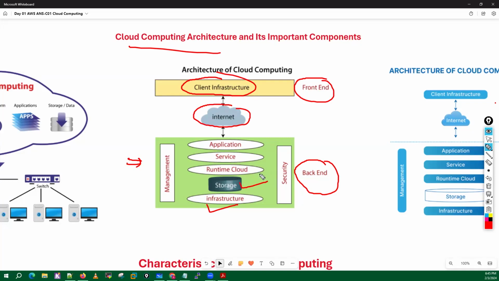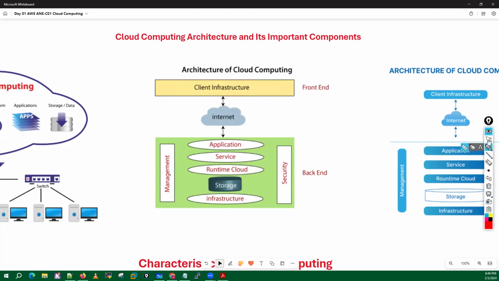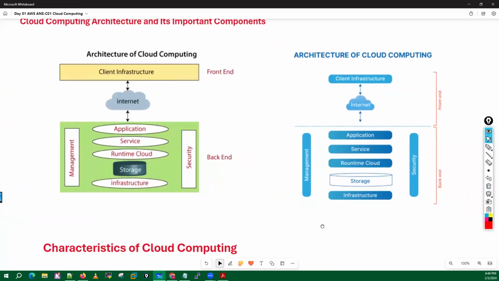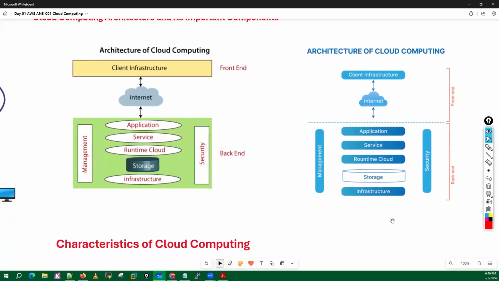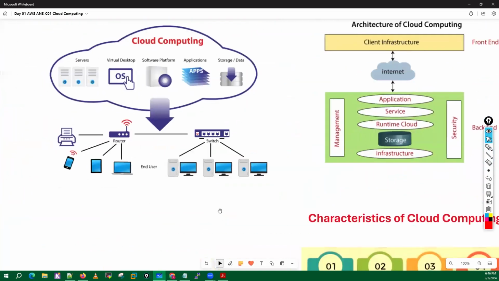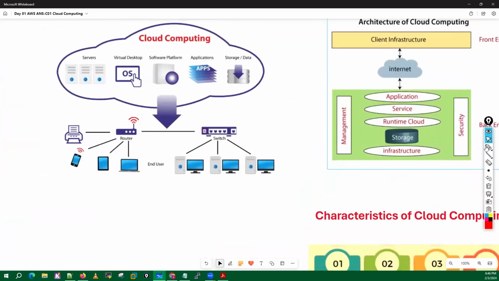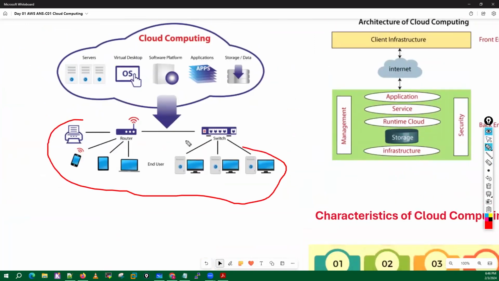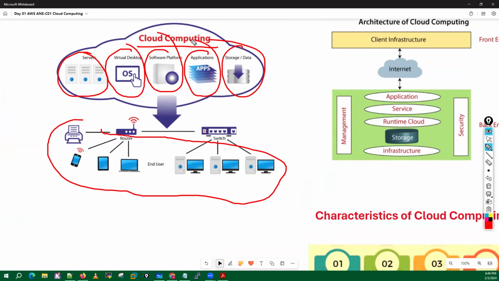On top of this infrastructure, we have virtualization, and on top of virtualization, we are running operating systems, runtimes, services, and applications. These applications and services are accessed by the clients. So this is the basic architecture of cloud computing. In cloud computing, these are your end users, and over the cloud we have servers, virtual desktops, software platforms, applications, and storage.